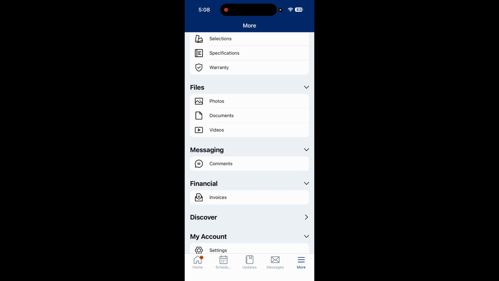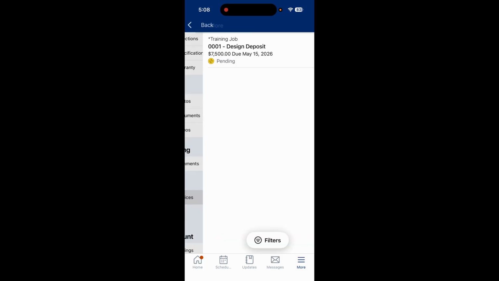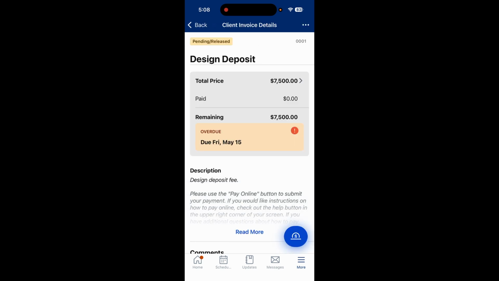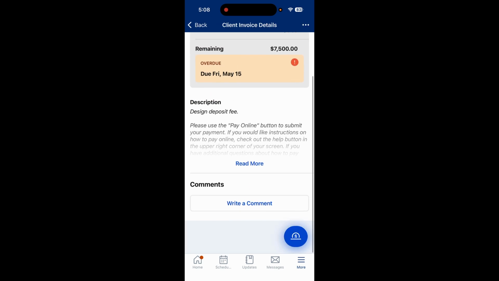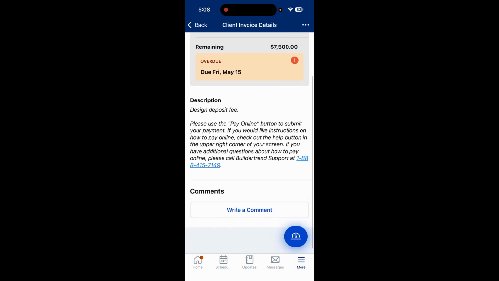Videos, just like photos, but a video section. Comments, this shows you all comments in one easier to see place. So if you're like, I remember that we commented on this and I cannot find it, you can find it in the comments section. And then finally, invoices. All of your invoices will populate here. It shows the due date that is pending, and what it's for. So we can see that, read the description. If there's an attachment, it will show up here as well.